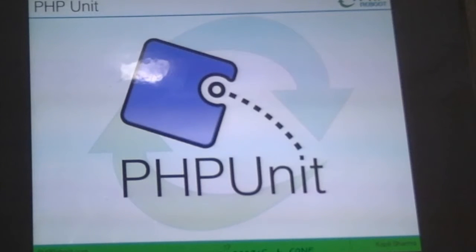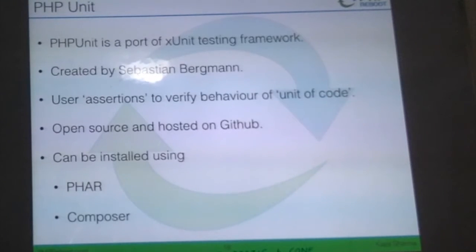So now let's talk about PHP. In the PHP world, we generally use PHPUnit. There are more, but mostly PHPUnit is used. So a short introduction: PHPUnit is a port of the xUnit testing framework. Similar unit testing frameworks are available in all languages. In Java there is JUnit, in .NET there is NUnit, and in all the languages they are similar. In PHP, it's PHPUnit.